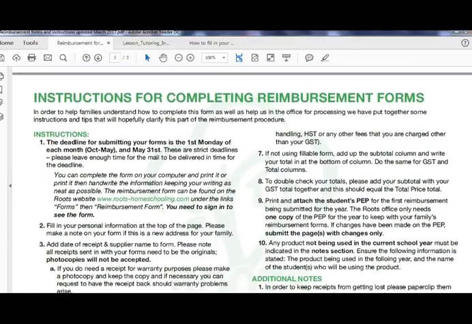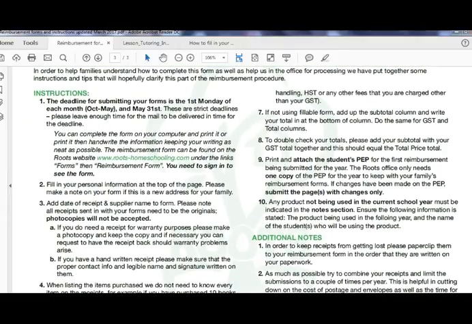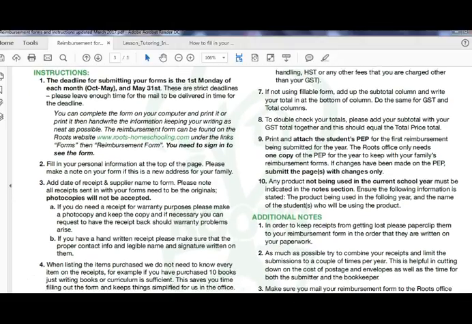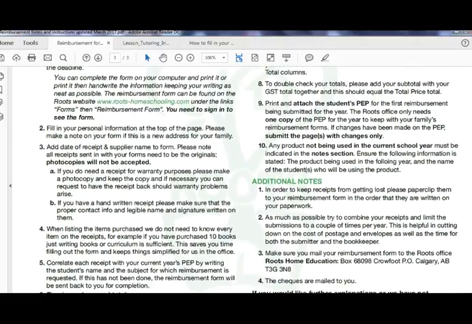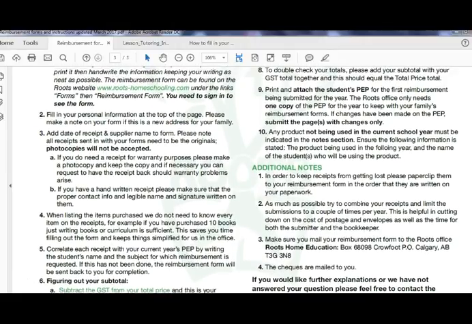As you're filling out your form, if you find that you have some other questions or you're not sure about something, scroll down to page 3. Right here you will find that there's written instructions on how to complete your reimbursement form. If after watching this video and reading these written instructions you still have some questions, feel free to contact the Roots office, as we'd be happy to help you.